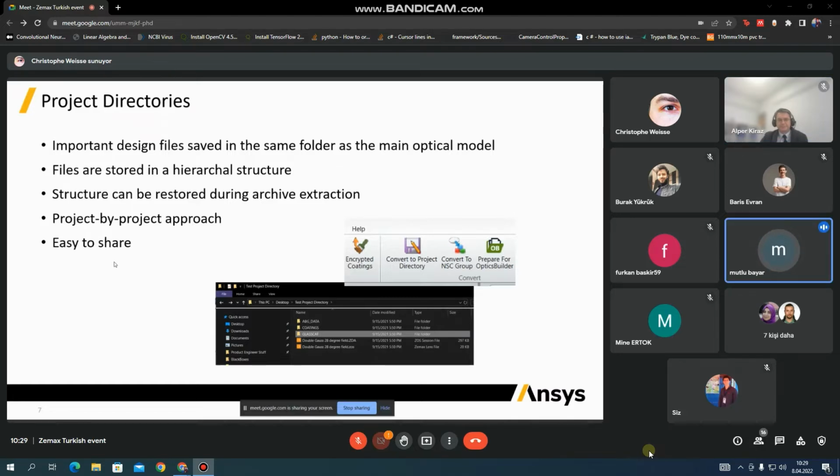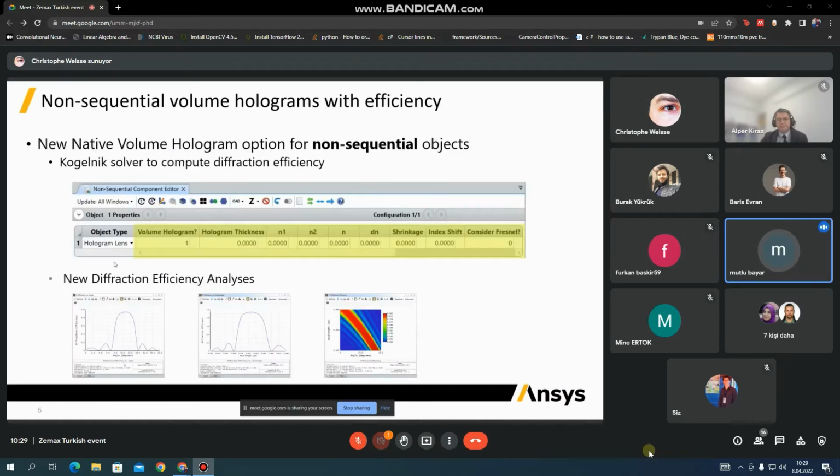My question is about this diffraction efficiency. Yes. With that one, we will see the diffraction order efficiency, for example, if you make a diffractive lens. Yes, exactly. So you have actually several options here.